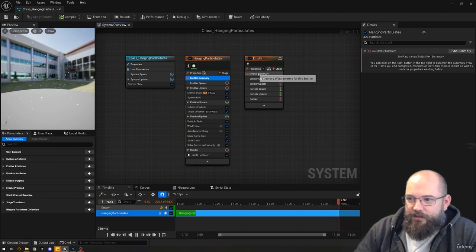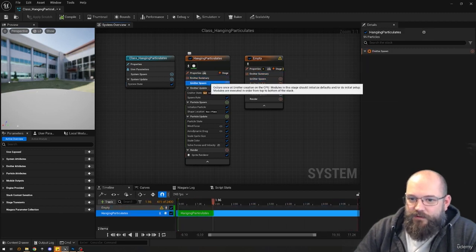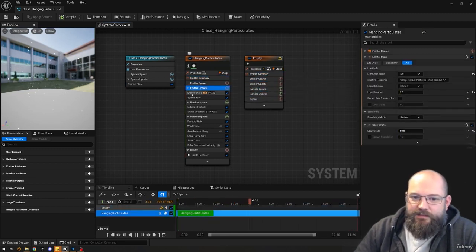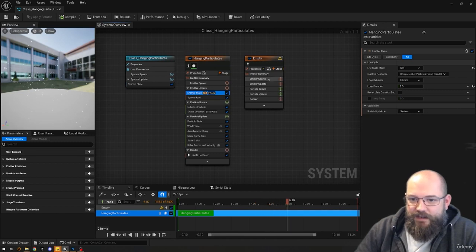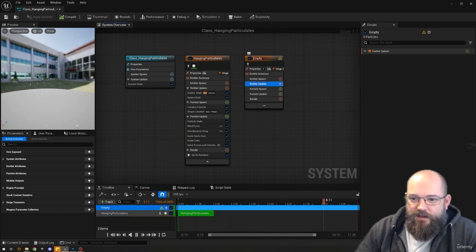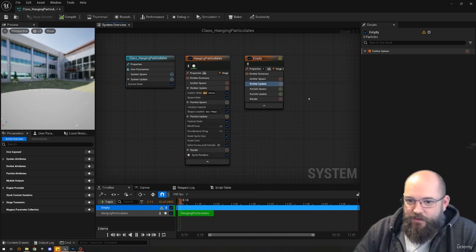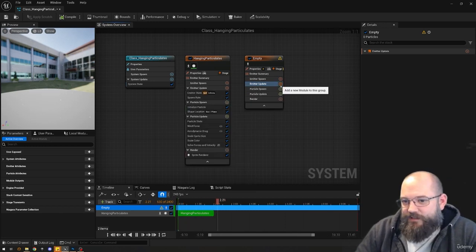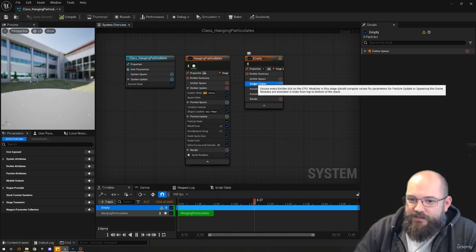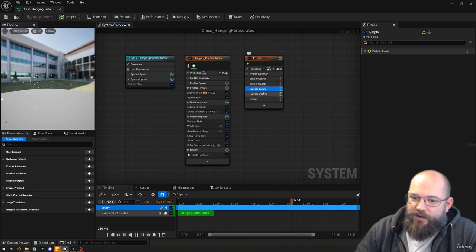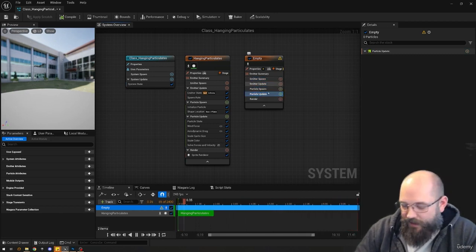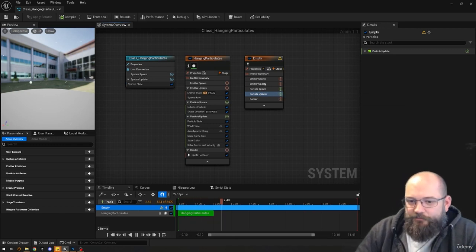Emitter summary, nothing in here. Emitter spawn, nothing in here. Emitter update, we want to have an emitter state. The way we add modules is just with these little plus icons. So this is our group, and you can see we've got our spawn and update groups for both emitter and for particle. We covered that in the terminology earlier.